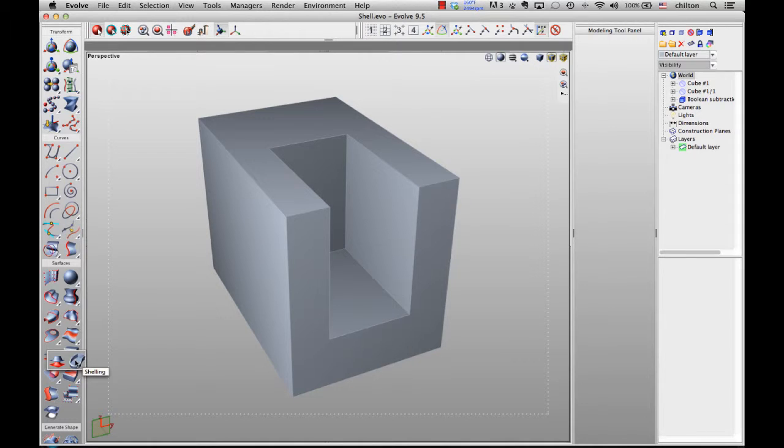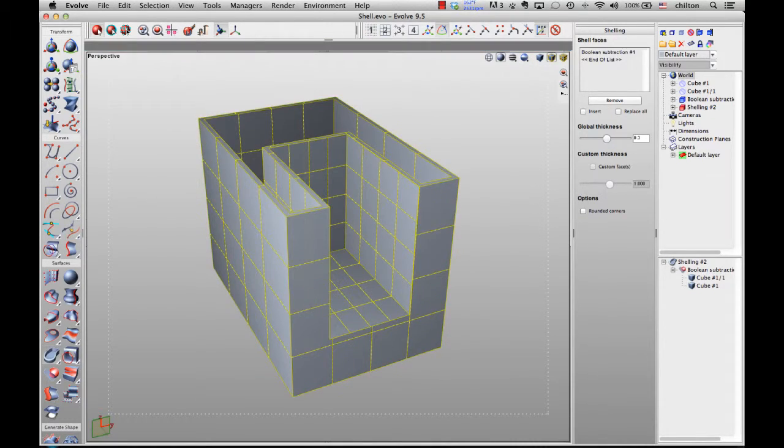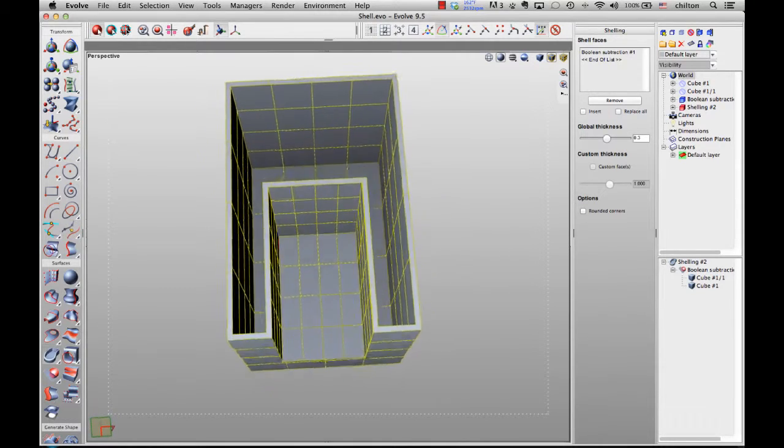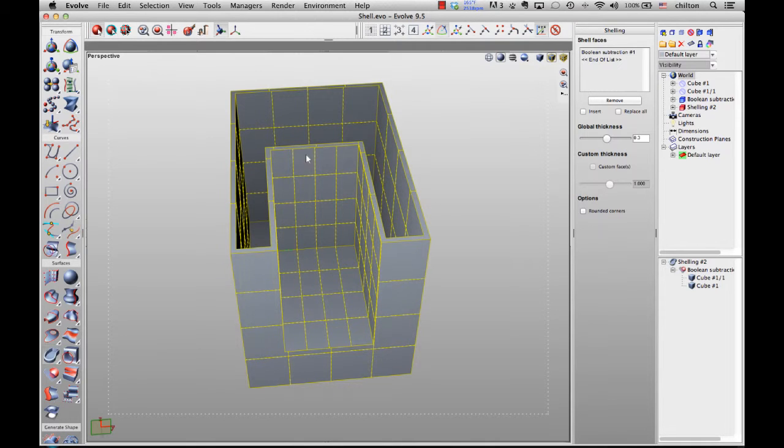Simply select the shelling tool, and you can pick any one or multiple surfaces that you want to shell from. For this example, we're going to shell from the top surface. So I'll pick this one, and then pick the overall thickness. Let's pick 3.3, and it's shelled all of those equally from this top surface.